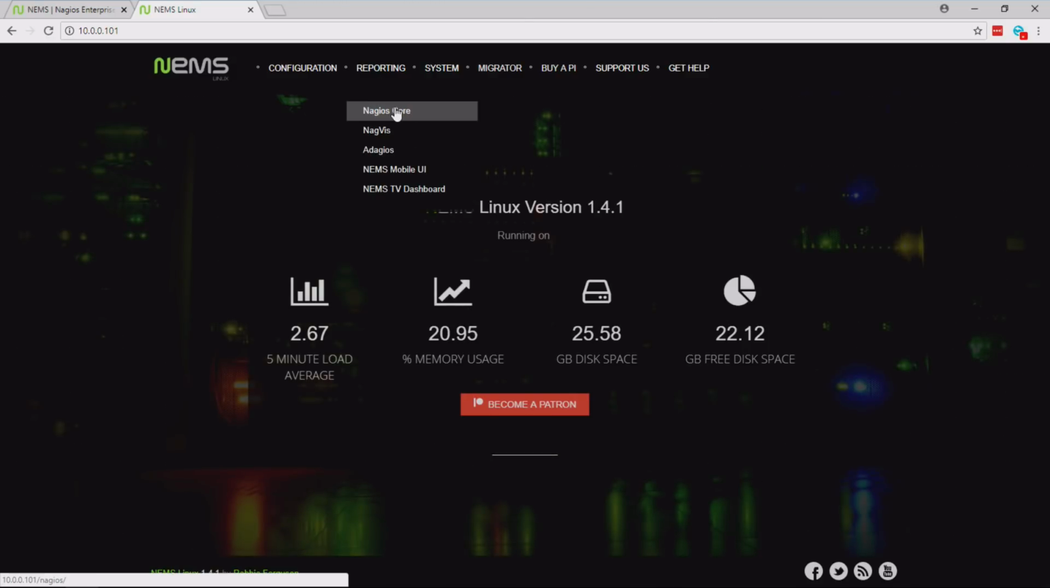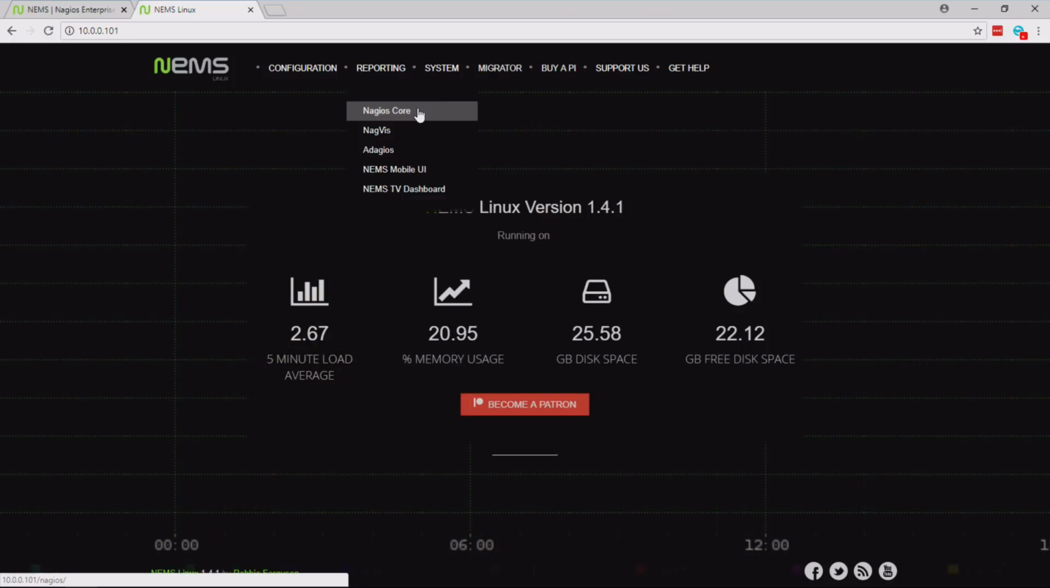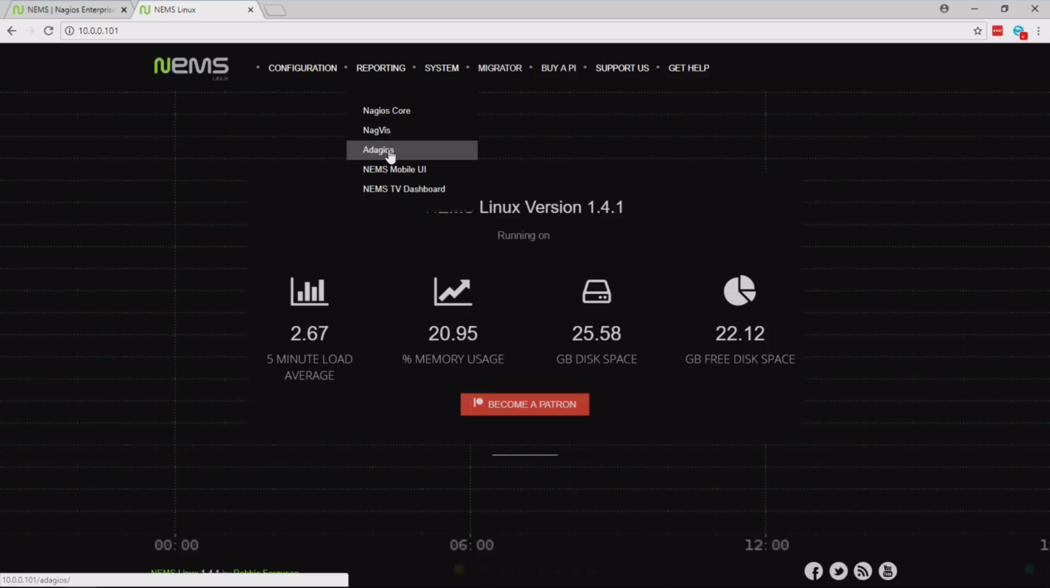Then reporting, we've got Nagios Core, which is there really just for the old school Nagios users because some of you may prefer to use the older interface. Nagios Core, the web interface, works really well, and we've included it for you, but I would suggest that if you are new to Nagios, that you instead look at Adagios. And even if you're an old school Nagios user, check out Adagios. I think you're going to be really impressed. So Adagios being an alternative to Nagios Core.